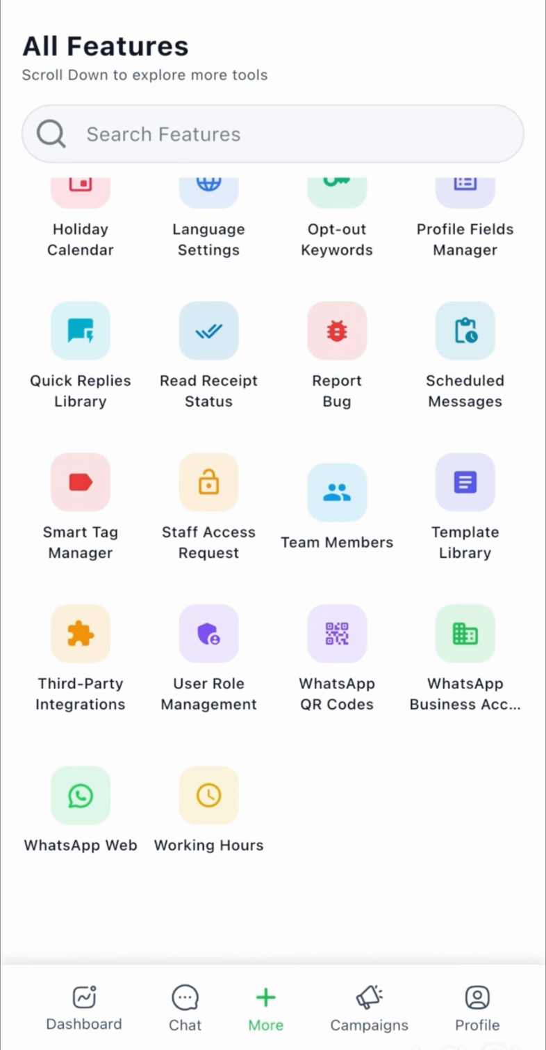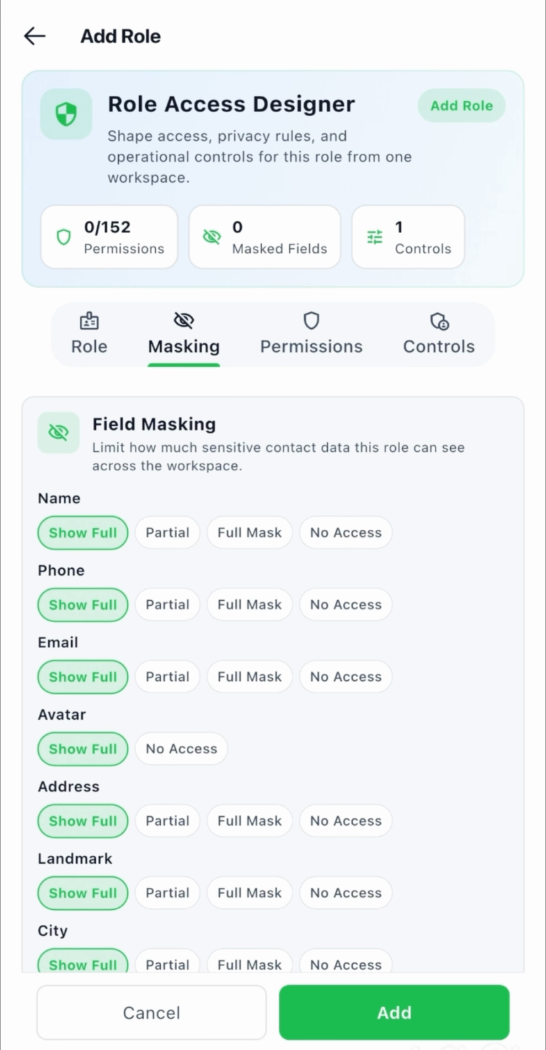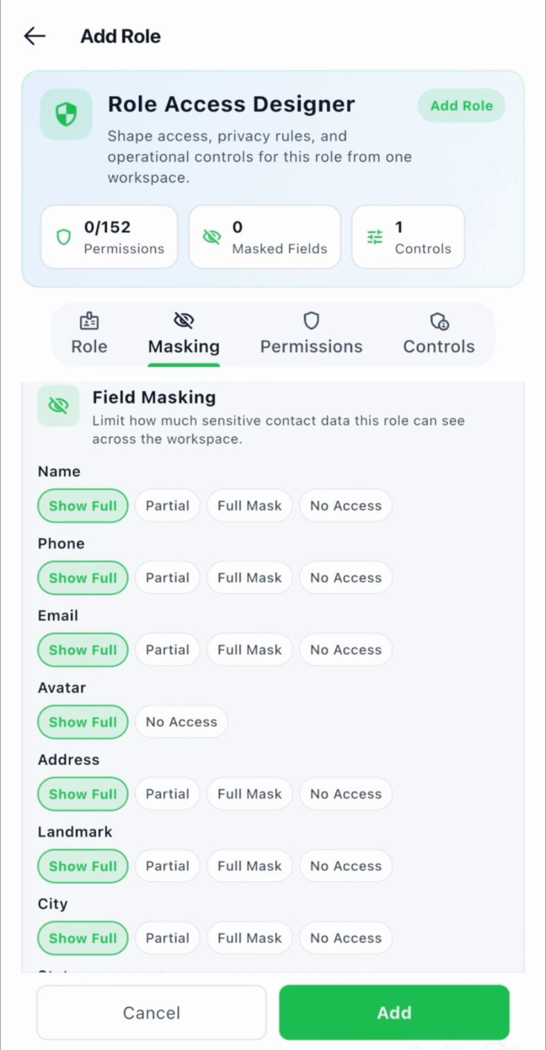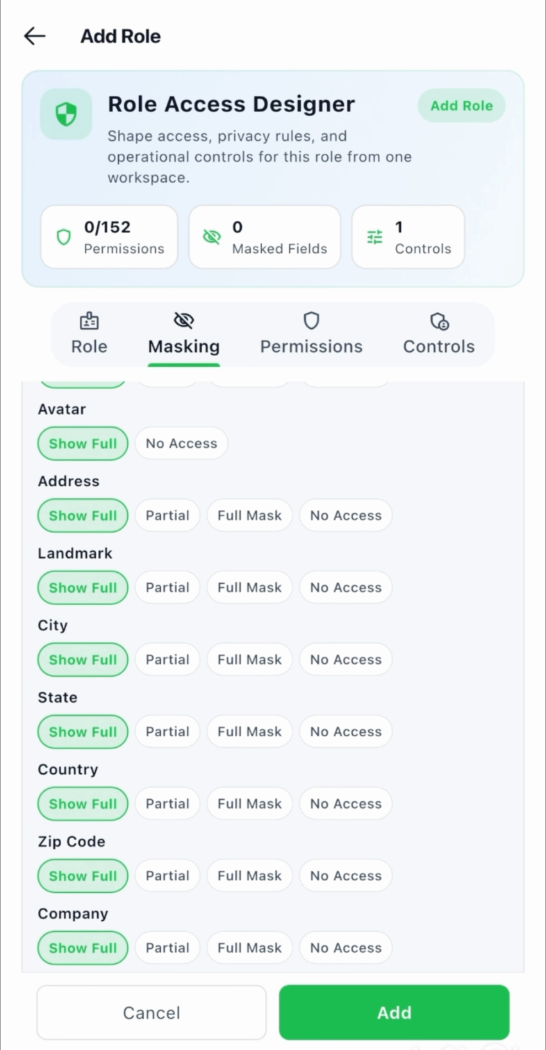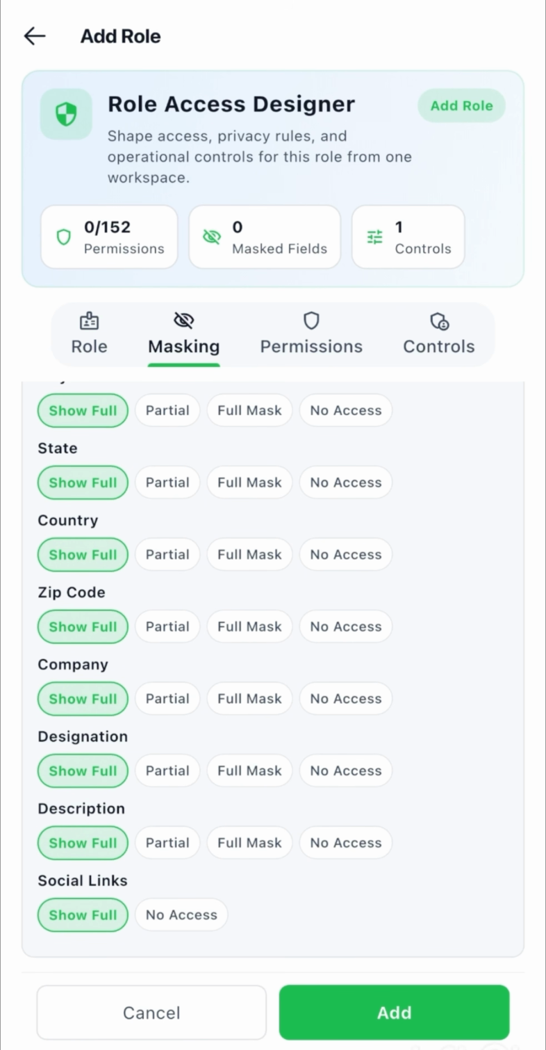Next, we have the user role management. Here, we can create a role. We can access the role designer. Here we can see the role identity, give access to the profile, and set a clear name so the team member can assign it confidently. Next, we have a masking option. We have multiple fields like name, phone, email, avatar, address, landmark, city, state, country, zip code, company, designation, description, and social links. So we can manage the access according to our requirement.